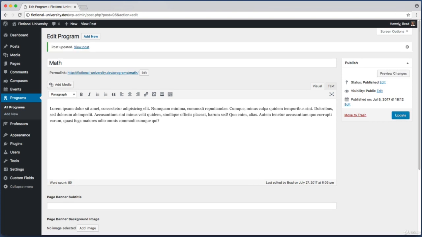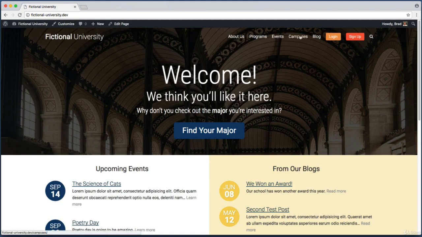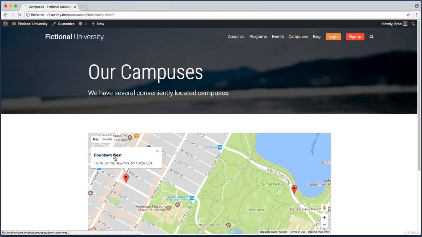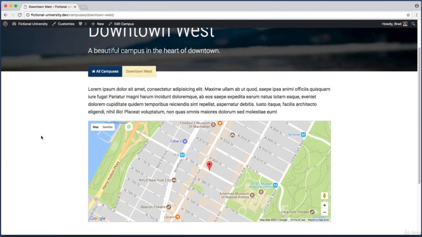And now let's just go back to our Downtown West single view. So front end, campuses, let's click on to Downtown West. And now let's just write the PHP code to output a headline here that says programs available at this campus. And then we can write a custom query to pull in any applicable programs. So let's jump back into the text editor.